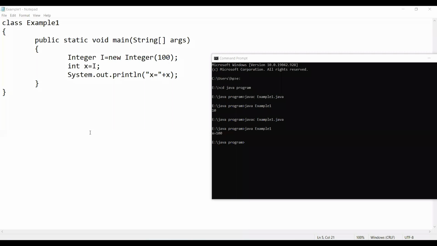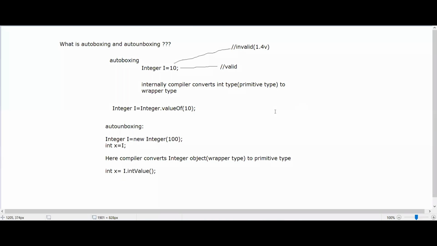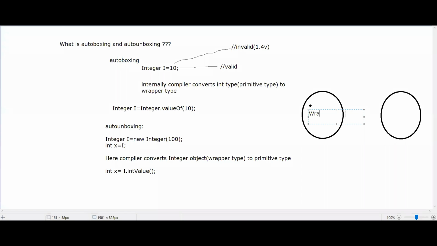I hope everybody got clarity. What do you mean by autoboxing and what do you mean by auto unboxing? I am giving the clarity. Figuratively, suppose this is a wrapper type or wrapper object, and this is a primitive type of value.